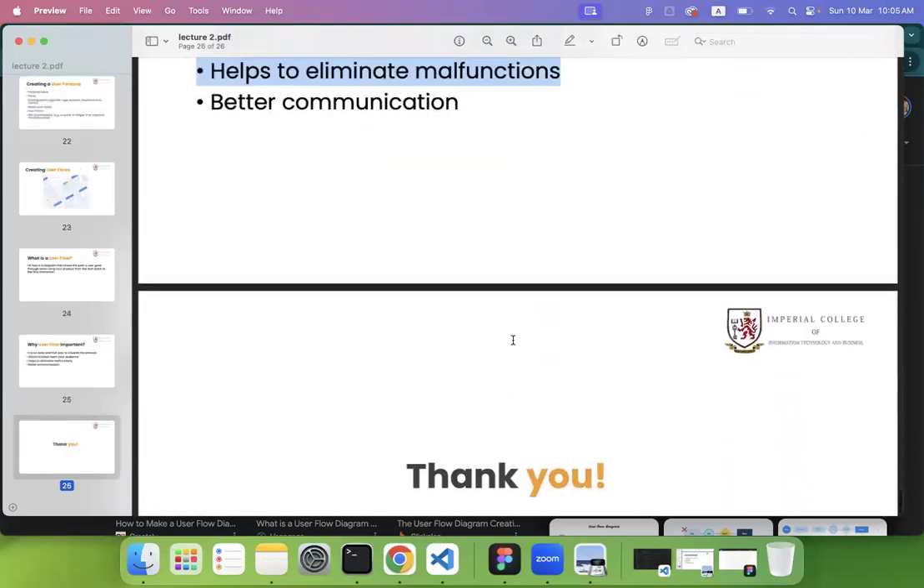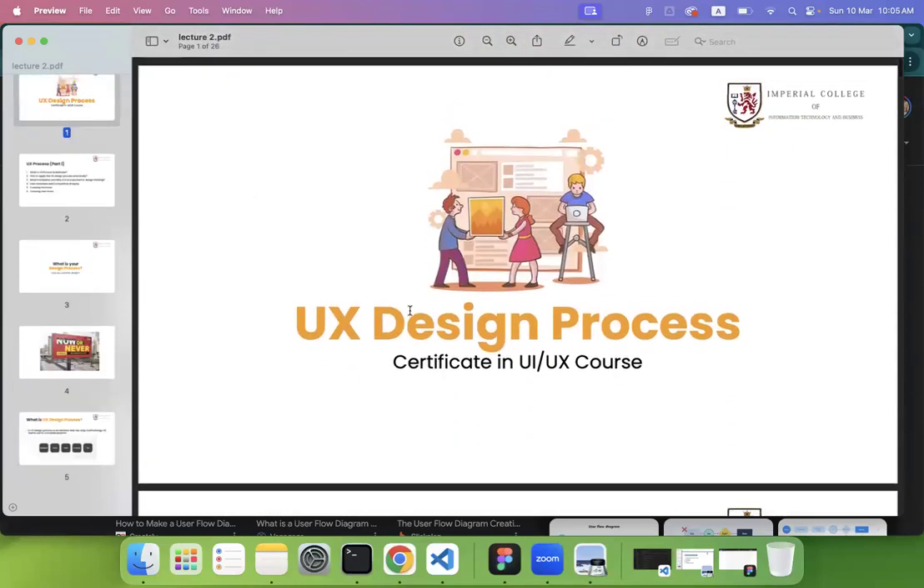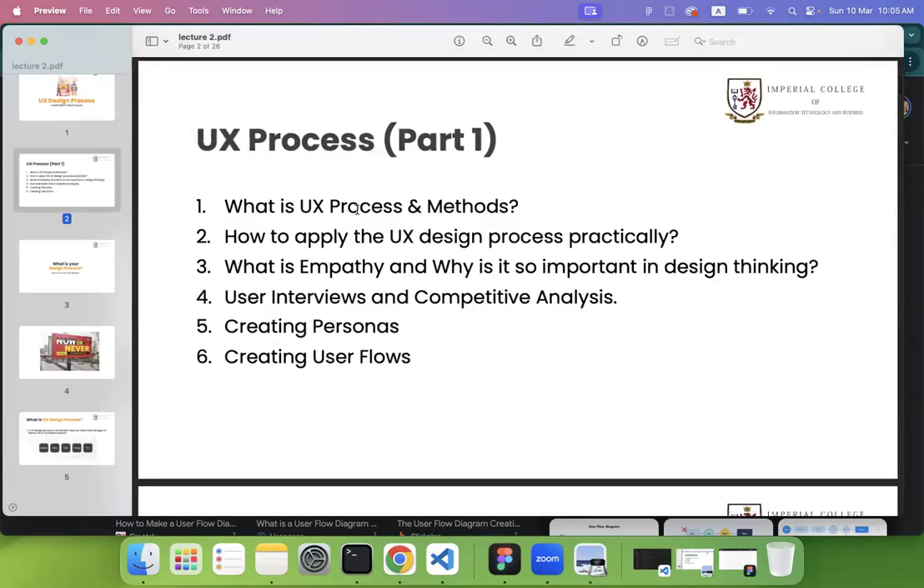So that is all in the UX process. Do you have any questions up until now? You can ask any questions regarding the UX process and methods, how to apply them, personas, user flows, and everything.